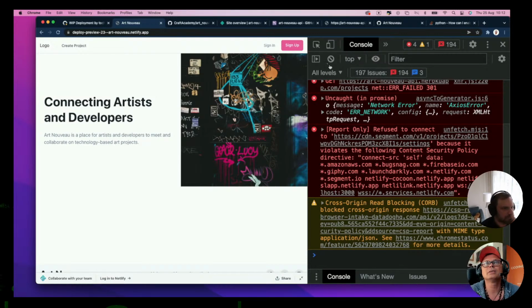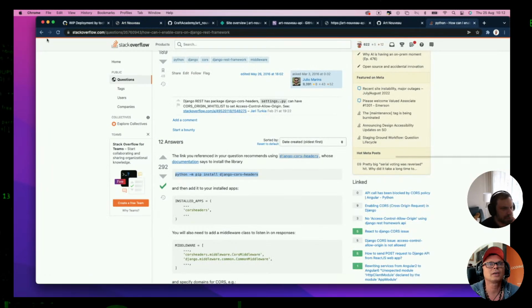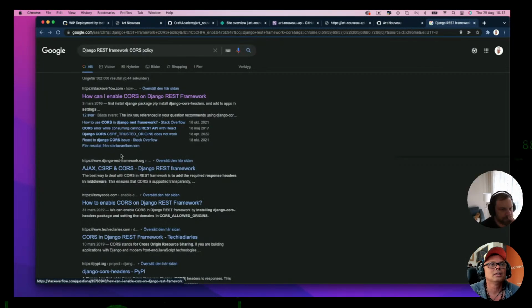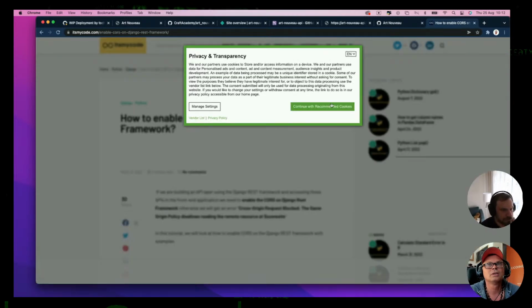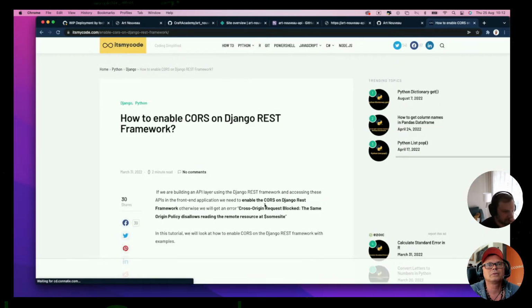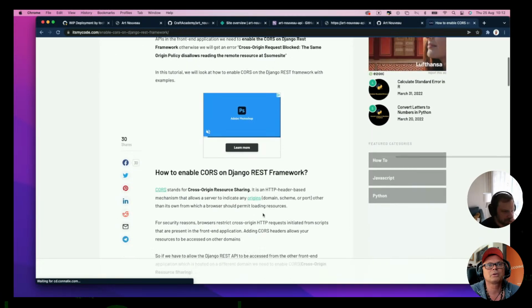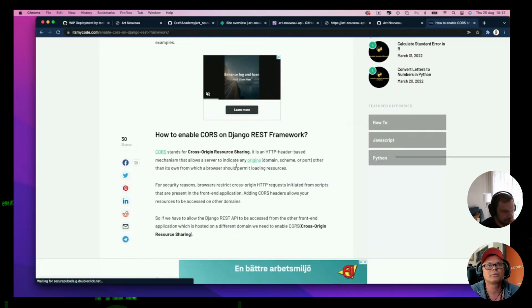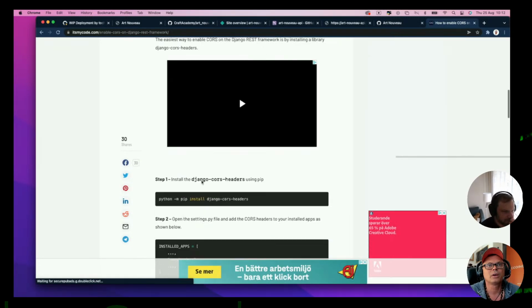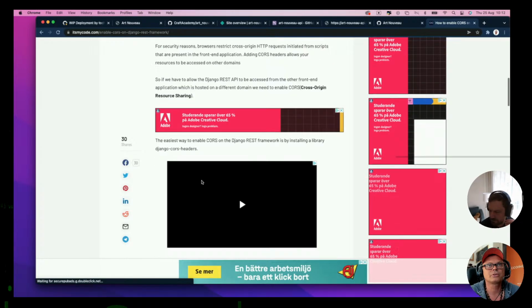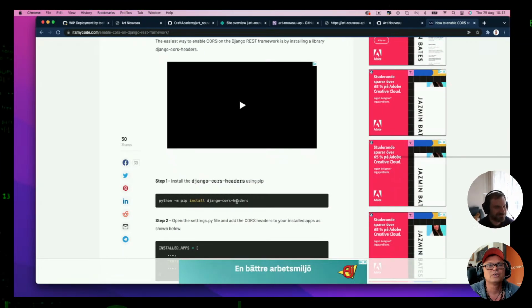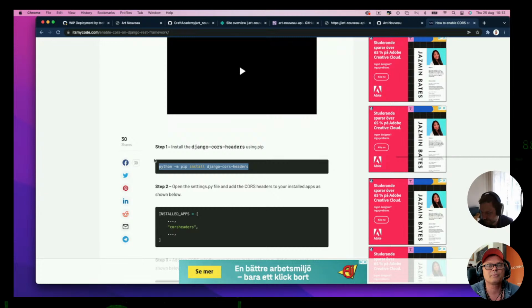Yeah. So let's check it again. How to enable CORS. Cross-origin request blocked, the same origin policy. CORS stands for, we know what this stands for. Well, I know at least, cross-origin resource sharing, but okay. So it's again the same thing, right?